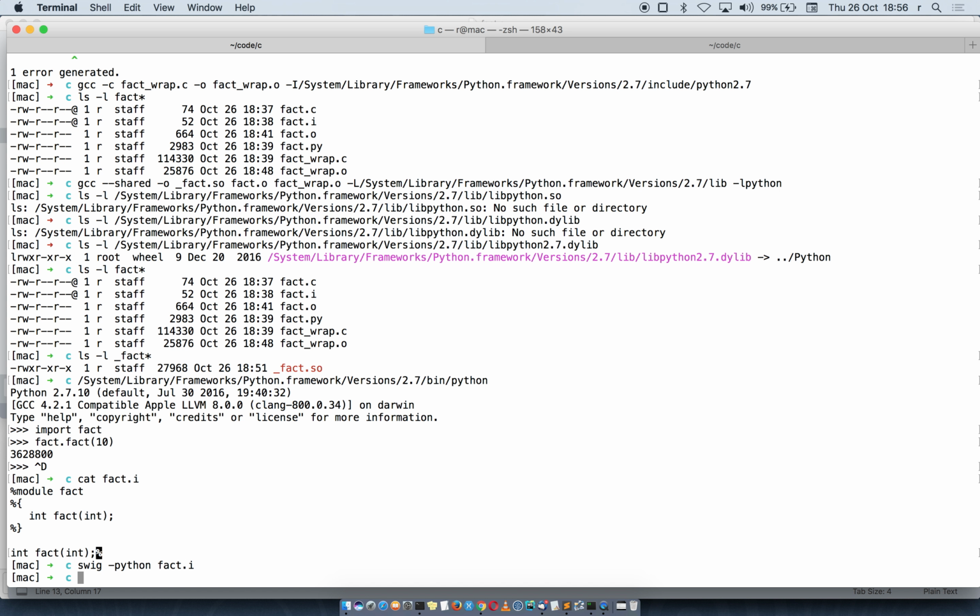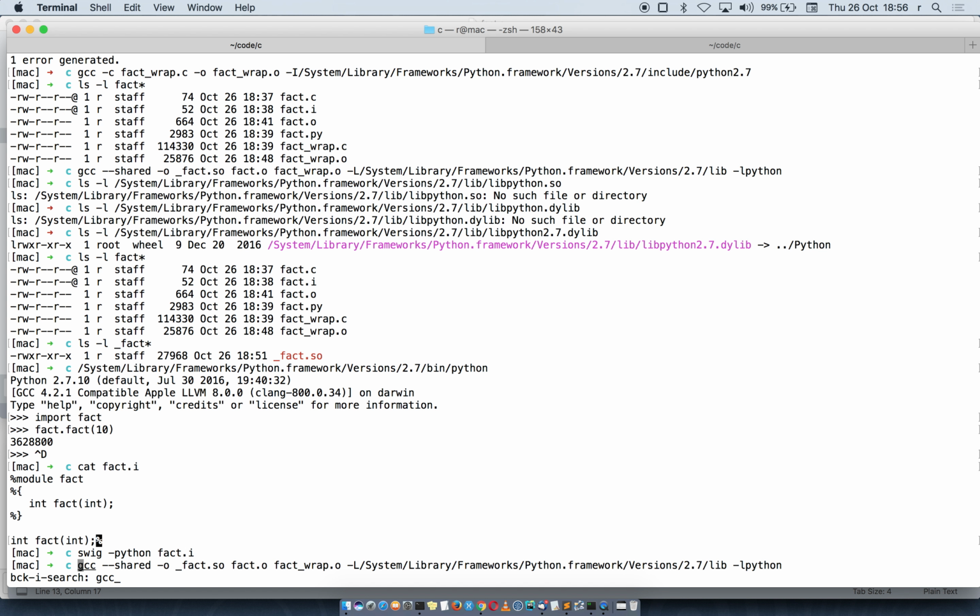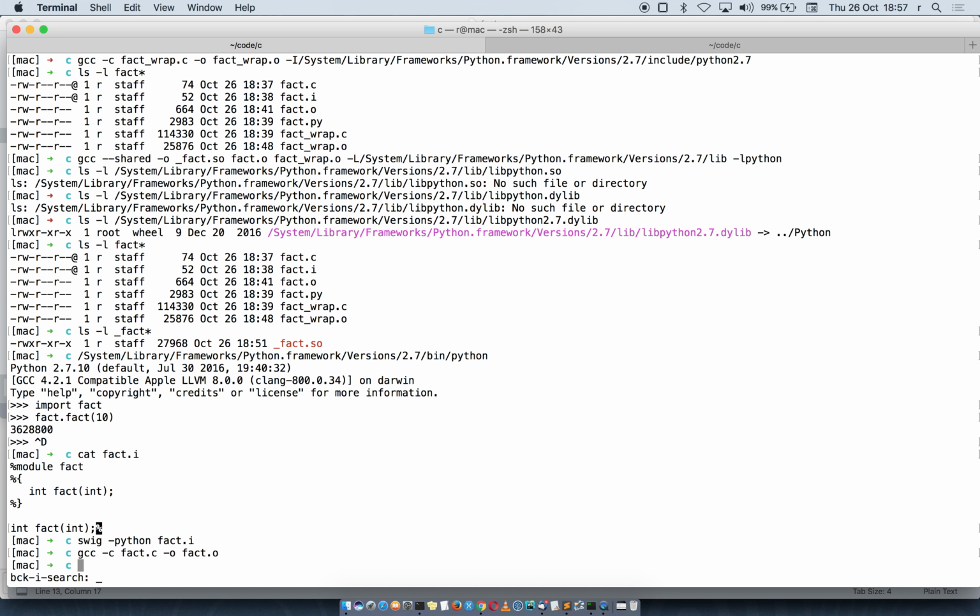Then we have to compile two files. All right, so first we compile, it doesn't matter, the order is irrelevant here. The fact file, then we compile the wrapper file. It's not this one, right?